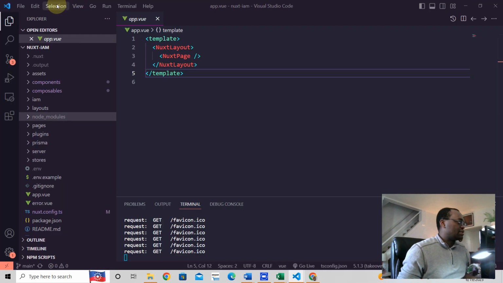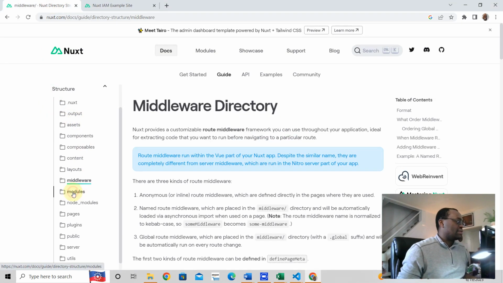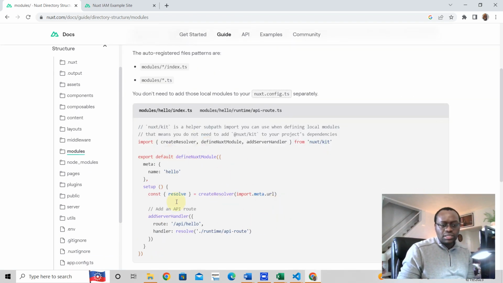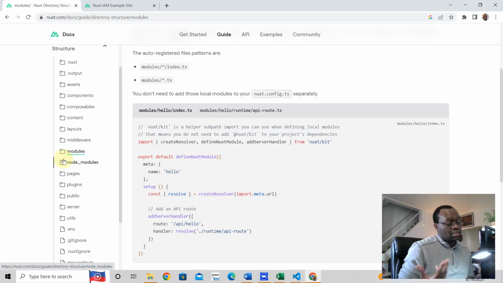And then let's go here. The modules: Nuxt comes with its modules, and if you create your own modules, they would go there. I haven't done that yet. So that's what the module is for.